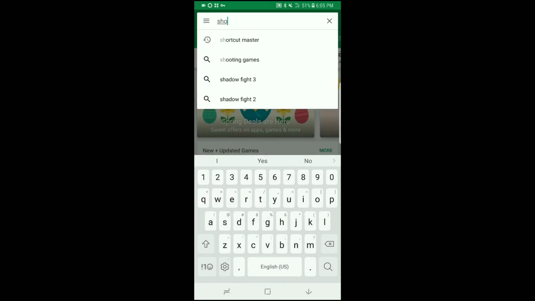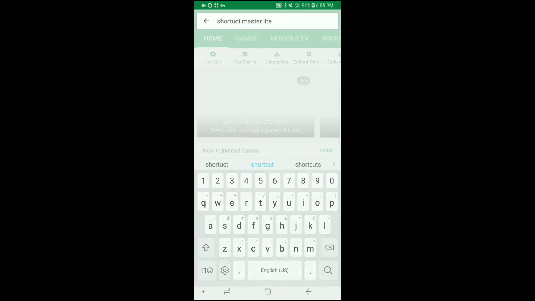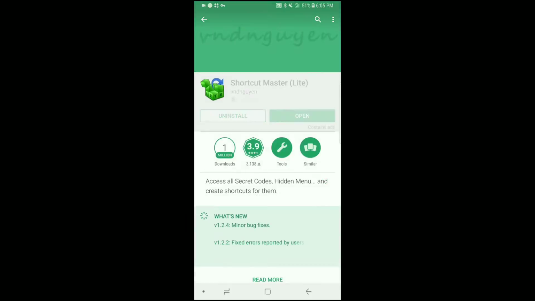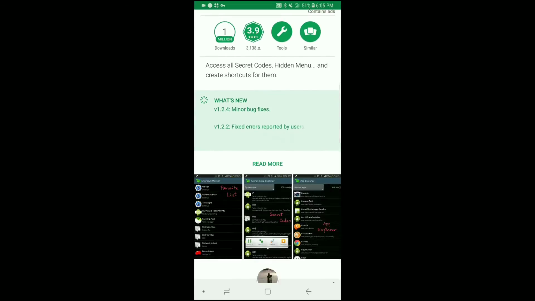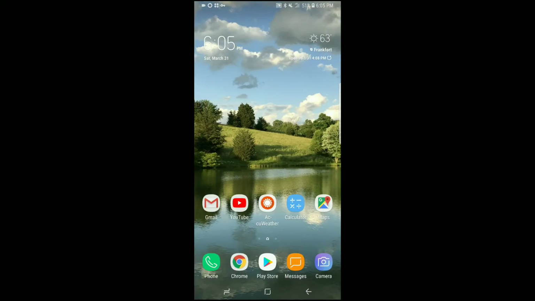Same as last time, you need to download Shortcut Master Lite. It is a free application. It's ad supported, and if you run an ad blocker, I would ask that you go ahead and disable that for this guy, because this is an extremely useful application. I'd be willing to pay for it if you made a paid version.